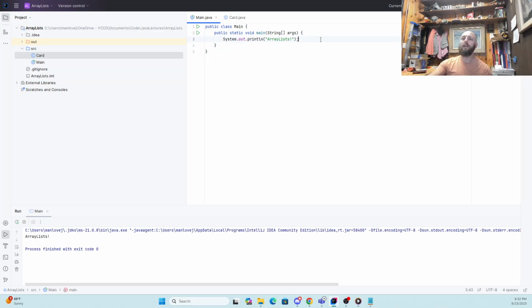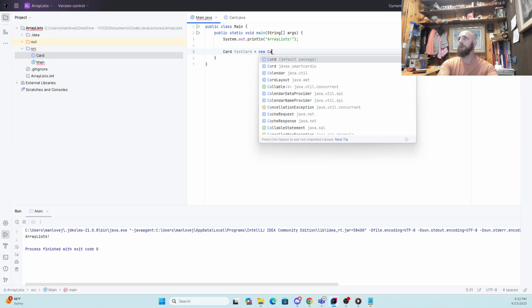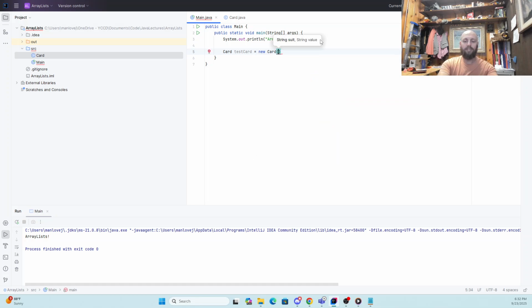So let me go ahead and start things off by just making a test card. So I'm going to make a card called test card. And this is going to be a new card. And my new card is going to be in the hearts suit. And it's going to be the king of hearts. Notice this value has to be a string. So if I was making a 5, I would need a 5 in quotes here.